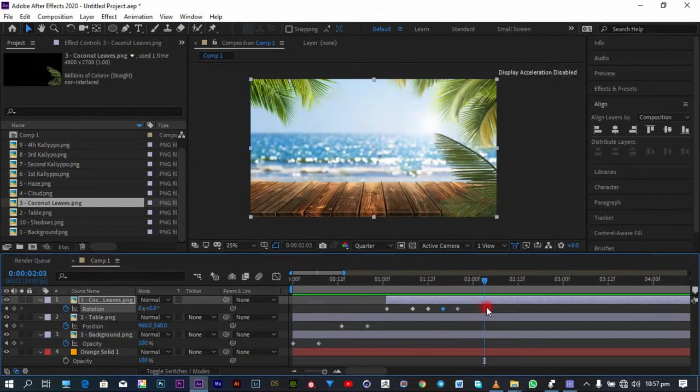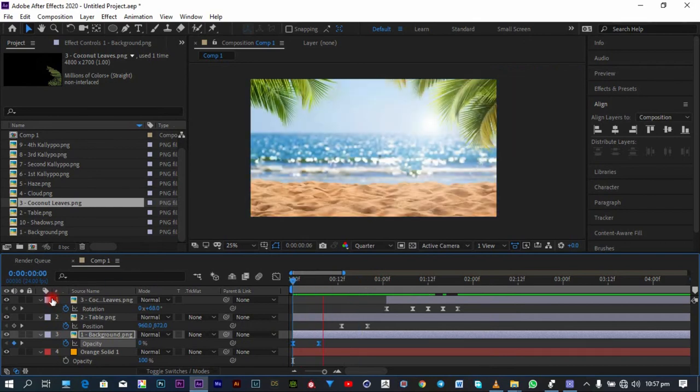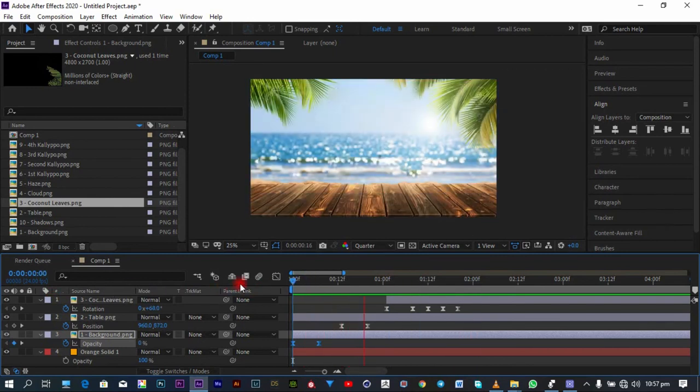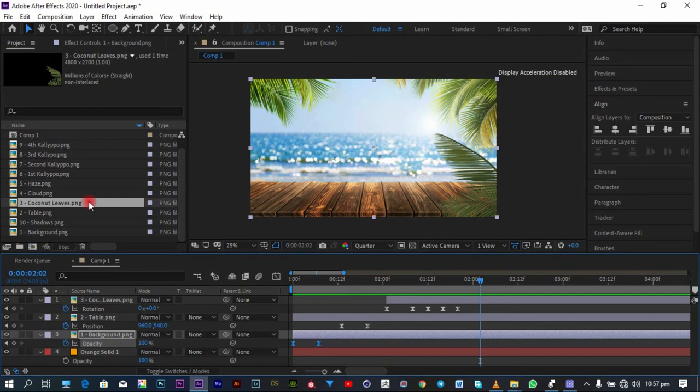So I'm going to ease all these in by pressing F9. And I'm going to ease all these two by pressing F9, and I'll press F9 to ease all these in too. I just hope my audio is clear for everybody to listen. So when I play this back, I have something like this. Very simple. Then the 4th one I'm going to animate is my cloud.